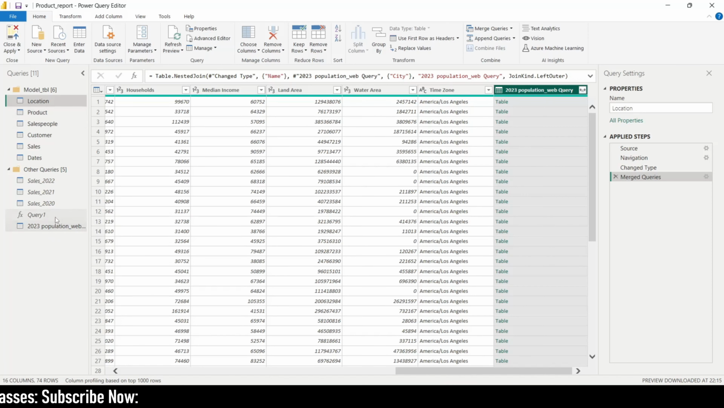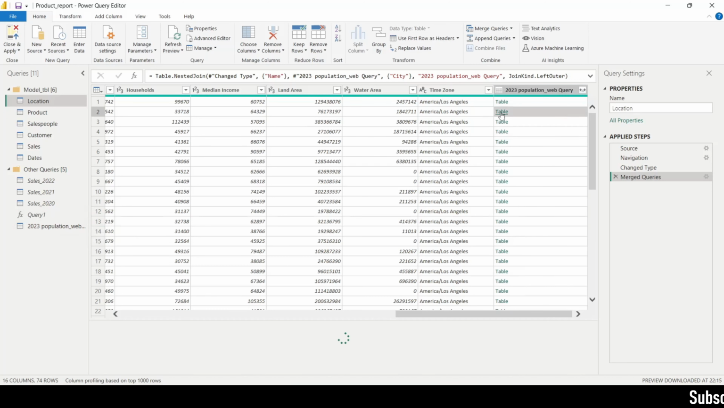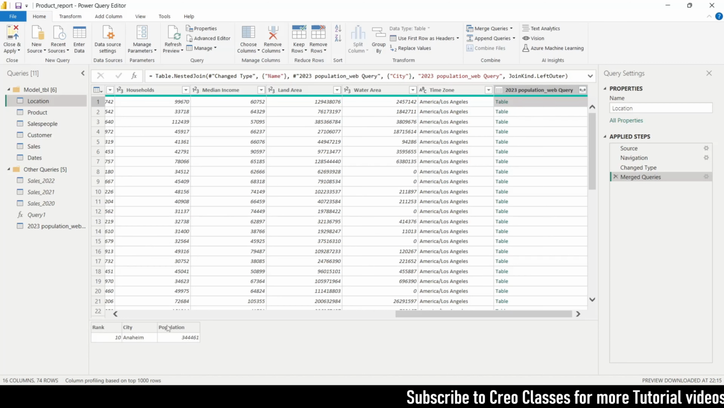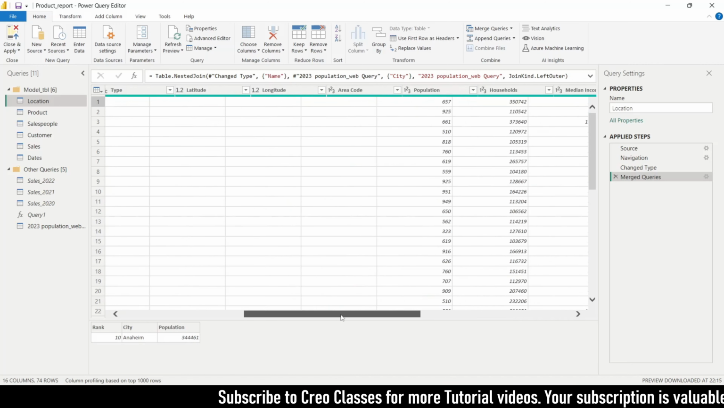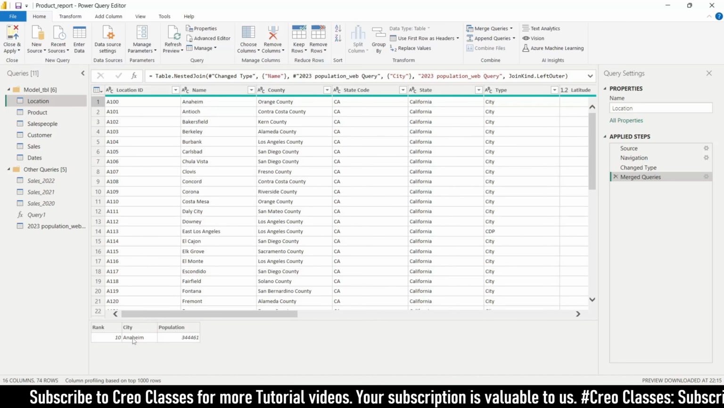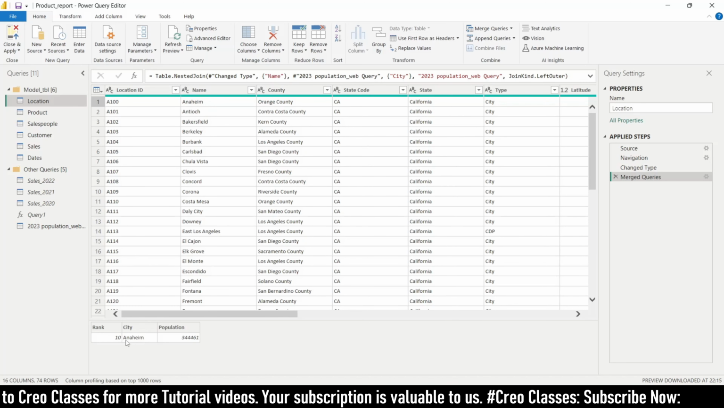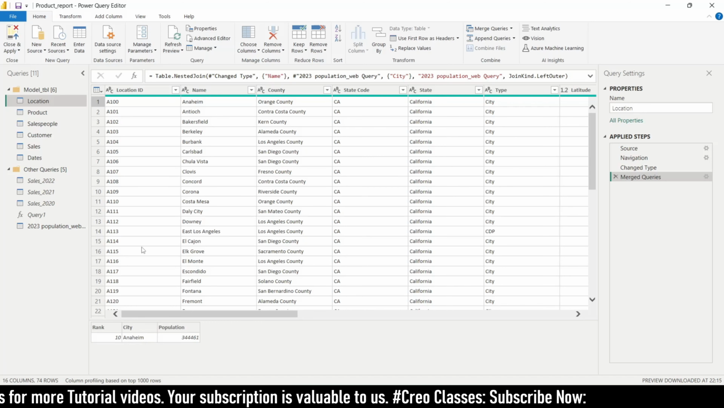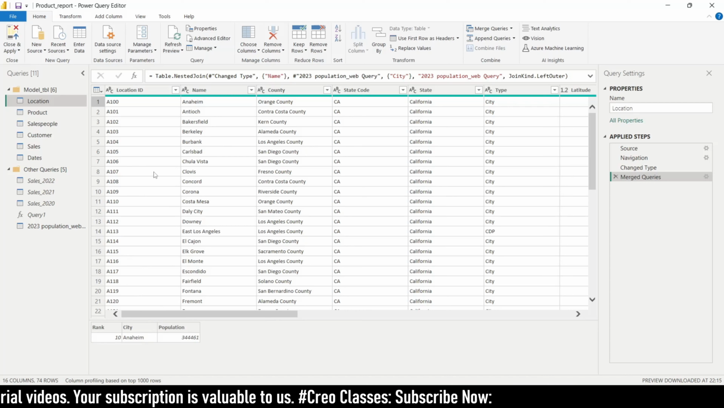We have imported all the data which is available on the 2023 population. If you click on this blank space instead of the table, you can see inside the table we have the rank, city, and the population. So we have selected this row. If we drag to the first row, the name is Anaheim, and the table which we imported from the web query has the same name, Anaheim. I think you understand how we merged these queries, because we selected the name on both tables and merged using the name.